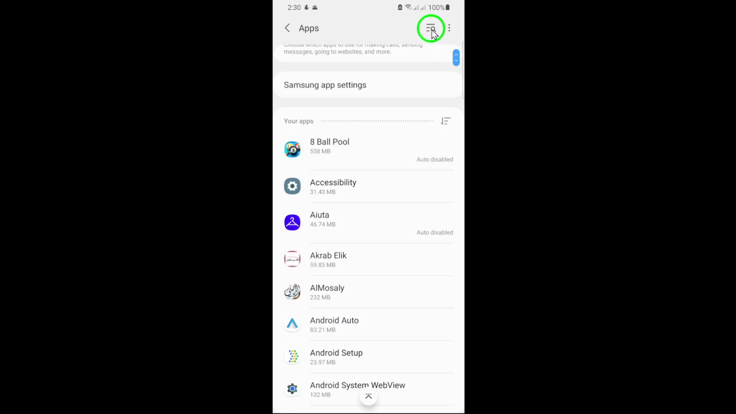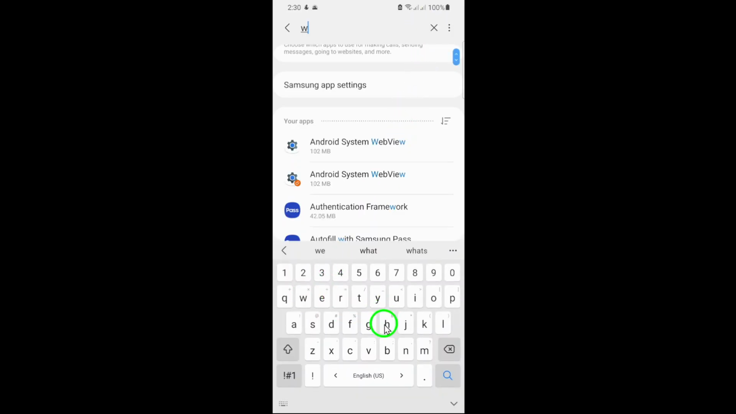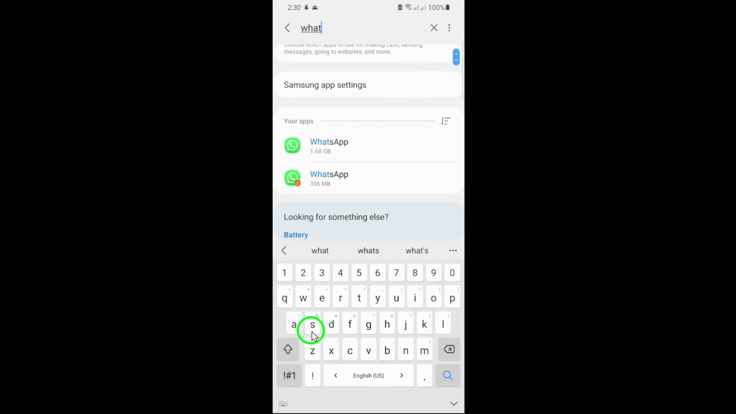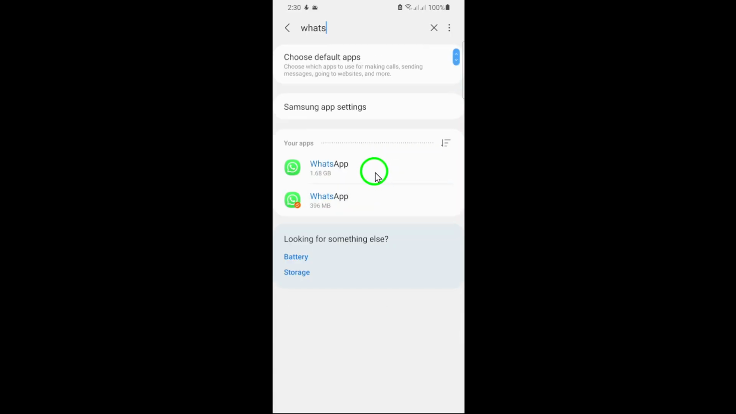Next, locate WhatsApp in the list of apps. You can either scroll manually or use the search bar at the top to find it quickly. Once you've found WhatsApp, tap on it to open its settings.